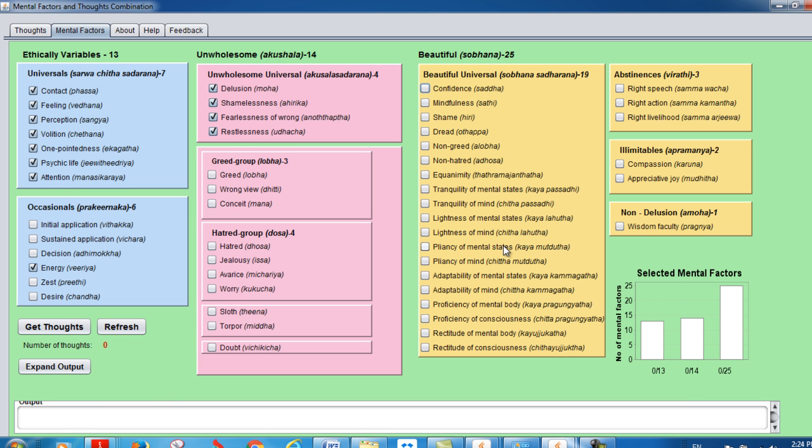For example, such studies would be really useful for people like counselors. For instance, you will notice that when you select the hatred group, all these mental factors, hatred, jealousy, avarice and worry, are appearing at the same time in a thought. In other words, if a person is angry, there is an element of jealousy and avarice and also worry behind it. As such, as a treatment, one might help the person to get away from jealousy or worry to prevent them from creating anger all the time.